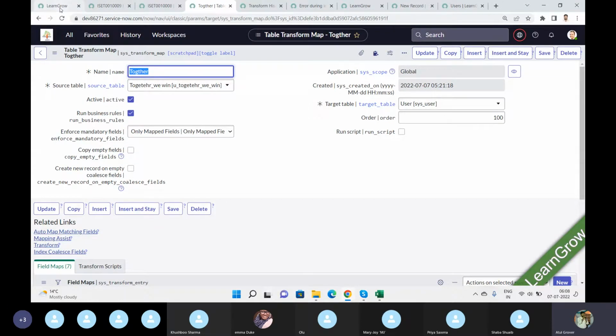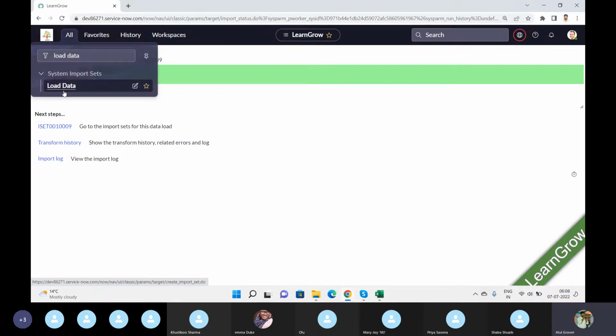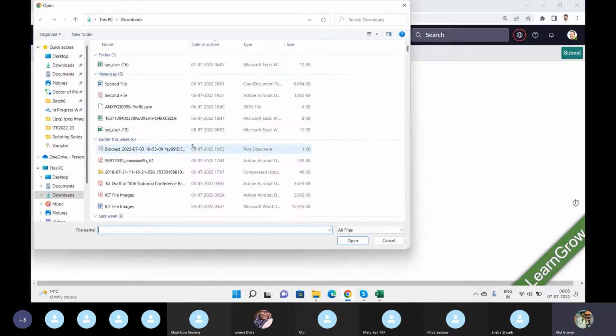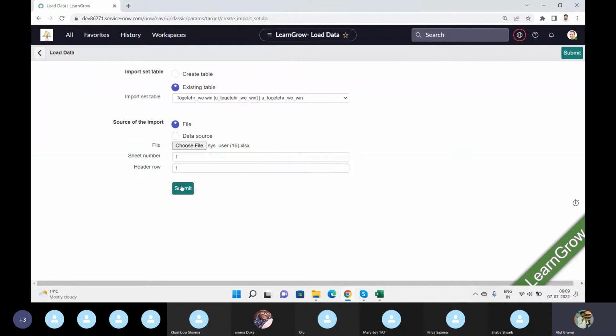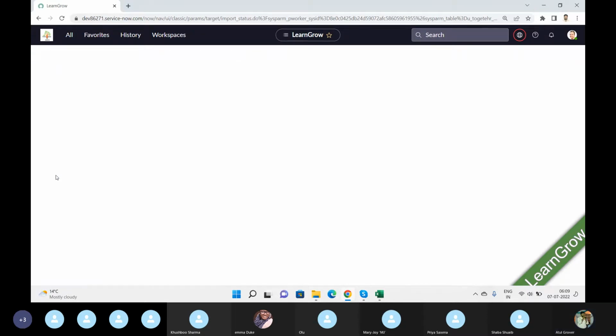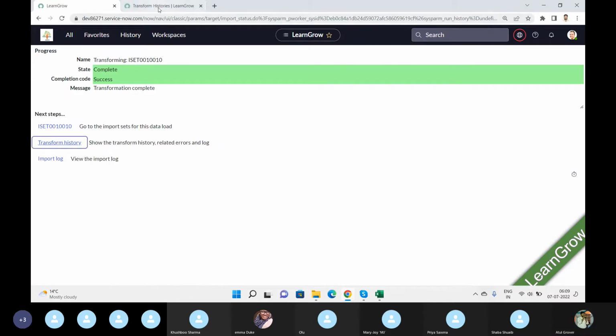Okay, let's do one thing. Let's close these tabs now and load the data. It is a fight, it is contradictory now. Saba says it will ignore, Khushbu says it will update. Let's see. Whatever the system does now, I'll accept it. To be on the safer side, submit. Run transform. History.